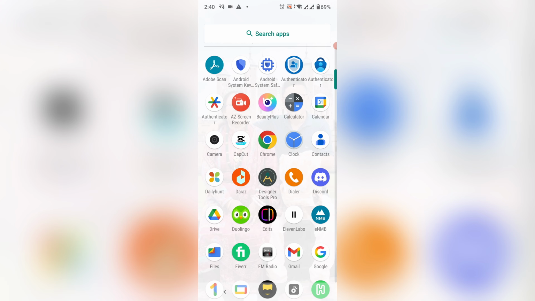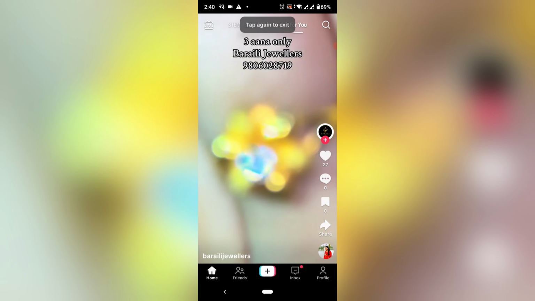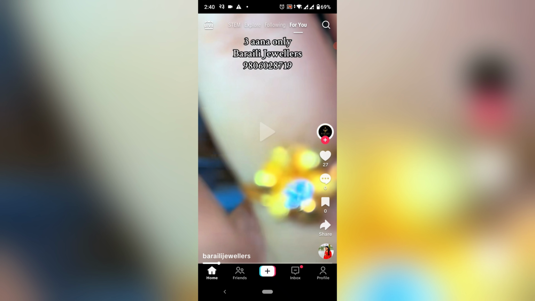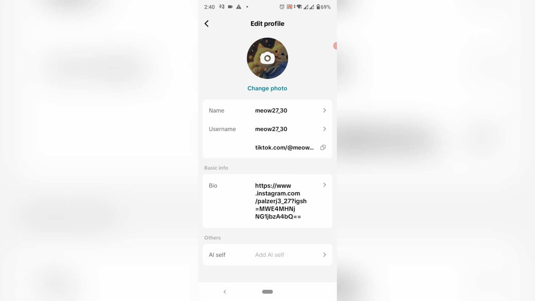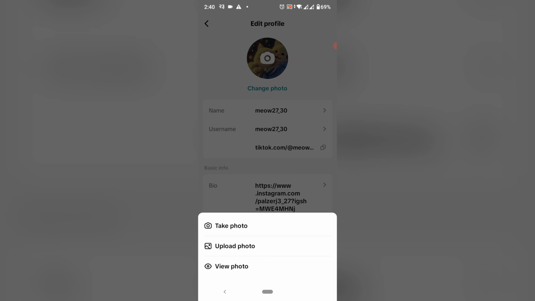To start, open the TikTok app and go to your profile. Navigate to the edit settings and then click on Change Photo. You can just take a photo or upload a photo, and you can also view the current profile picture.